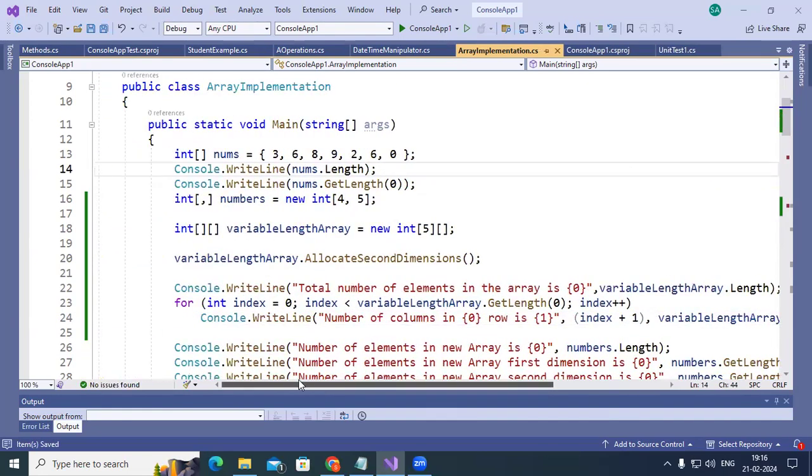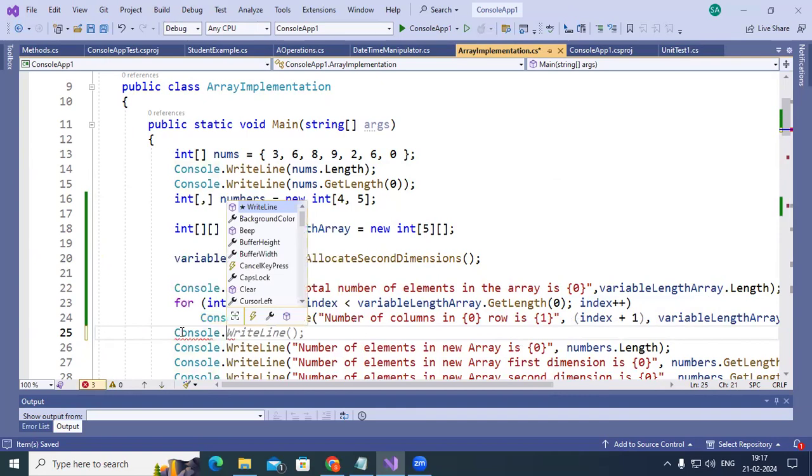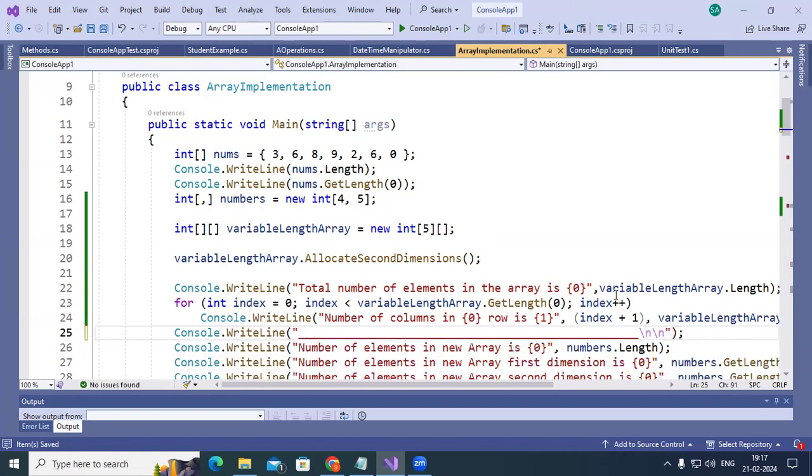So total number of elements, how many? And in each and every row, how many it is, we can find now with this. So in the beginning itself, we are going to print it. Console dot WriteLine. Then this way, we try to separate it. We try to demarcate it in this. Go with slash n, again slash n. So with this, you have the clear distinction.